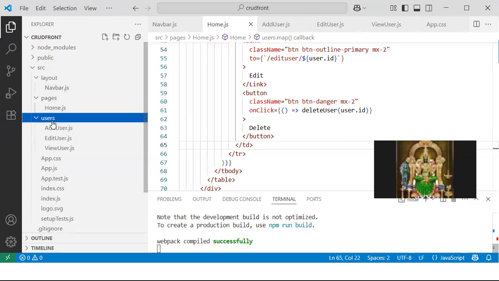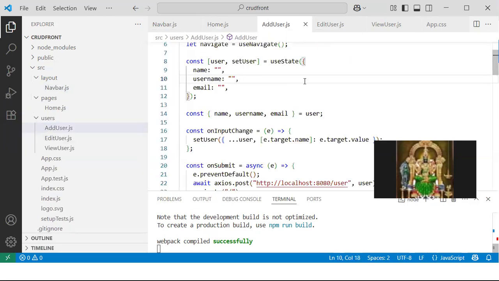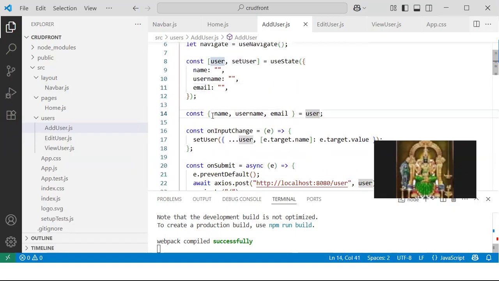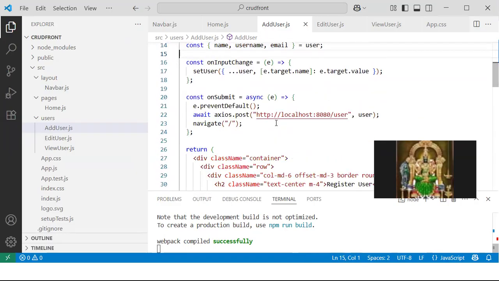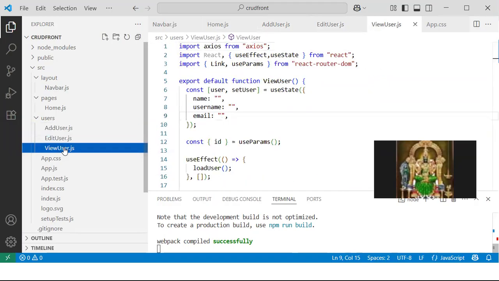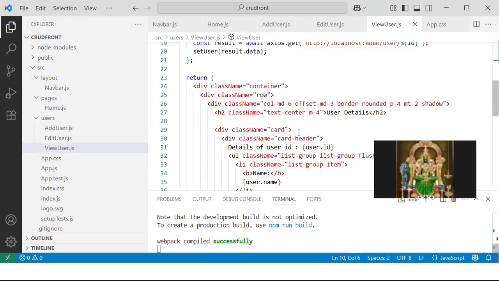Now if I go to users, add user.js, it first initializes the values using the ES6 model. This user has three main fields. Everything follows the standards of ES6 and the latest React model. Edit user works the same way, as does view user. These are the overall things we are able to understand.